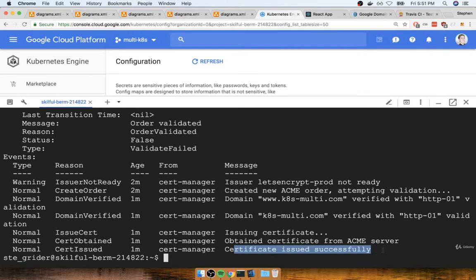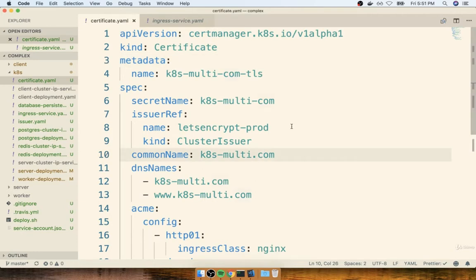So the next thing I can do to make sure that this all worked correctly is check out the secret that we had said that the certificate should be stored inside of. Inside my certificate.yml file, remember we provided a secret name of k8smulti.com, or at least that's what it was for me. So I should now be able to look at a list of all of my different secrets and verify that there is a secret with this name. I won't necessarily be able to look at the contents of the secret, and might not want to, but I can at least verify that yes, the secret was created and probably contains the TLS certificate.